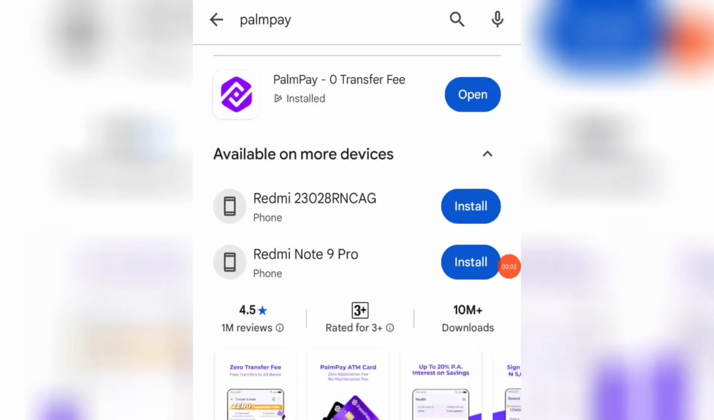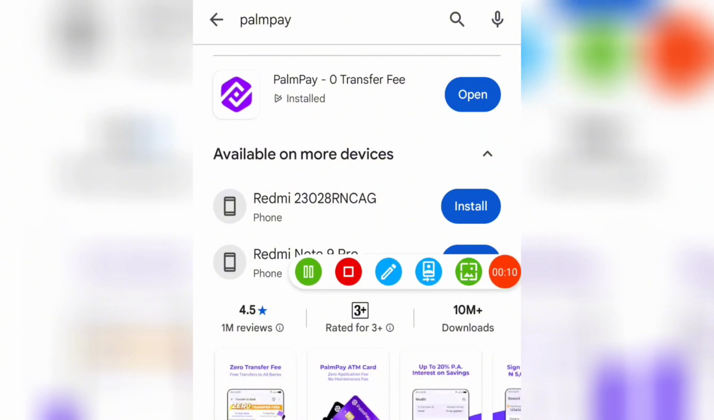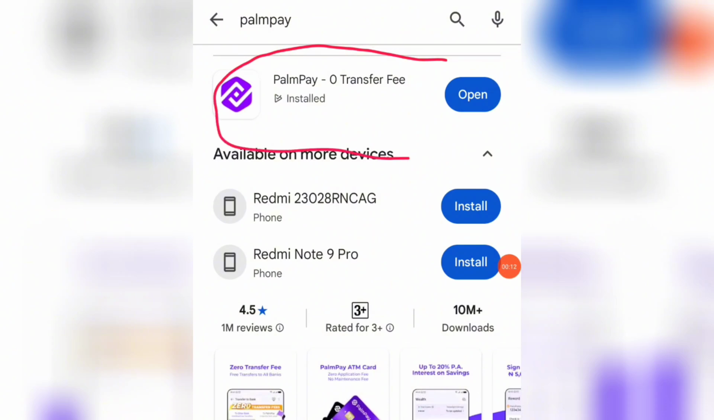So the name of the app is Pampe. Just come to your Google Play Store or App Store, search for Pampe, then install the app on your phone. Then from there, after your registration, you can start getting cheap data from this app. With this app, you can get 1 gigabyte of data for as low as 10 naira, and you can also use it to get data at a very cheap rate from other networks.